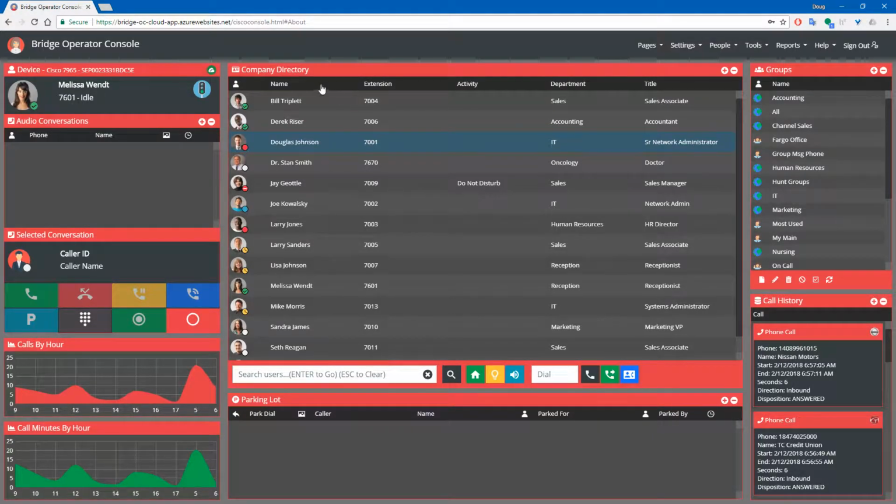In the center pane, we find the company directory with users sorted alphabetically. We've combined the status information from the phone and either IMP clients like Jabber, Skype for Business, all into one unified presence. So the operators can see without having to check multiple status indicators, the availability of the user.